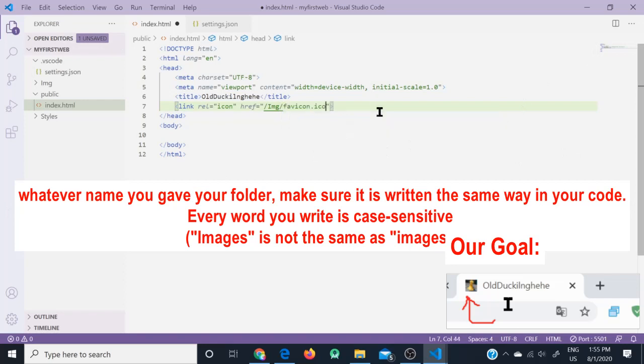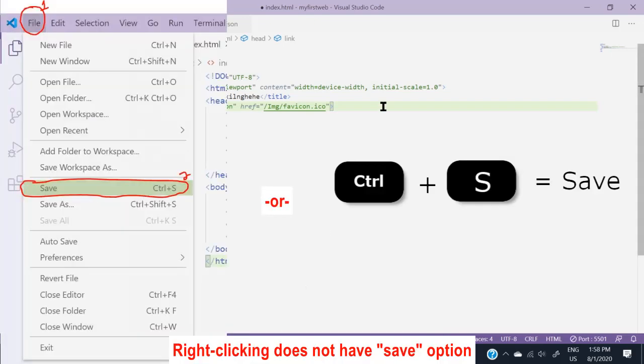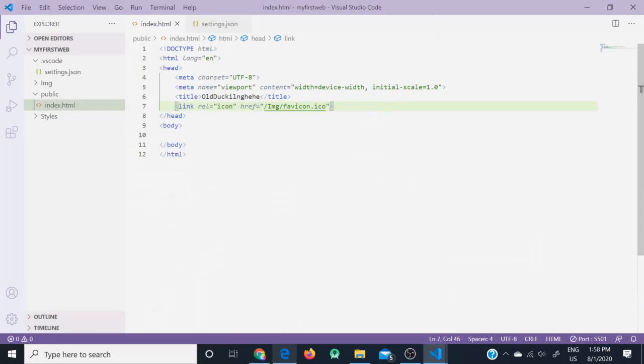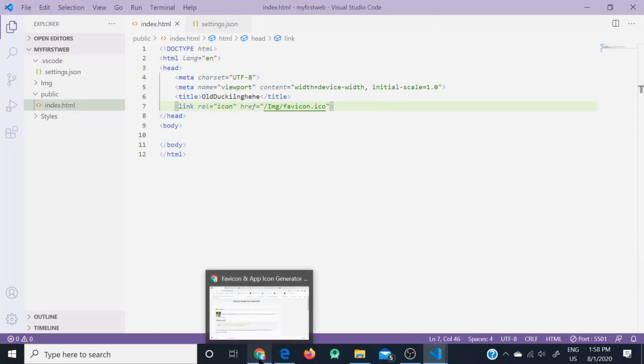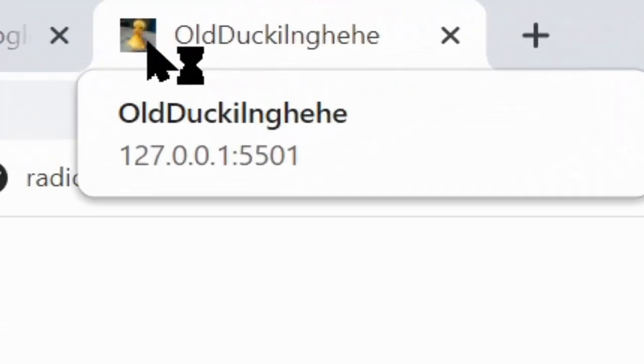So what does that do? Now you click save, control S, or you can right click and put save, and you can see in your Chrome. You go here and you're gonna see the little icon change. So you should see your new little icon changing. I don't see anything. All I see... because you haven't saved it. Save it. Control S.